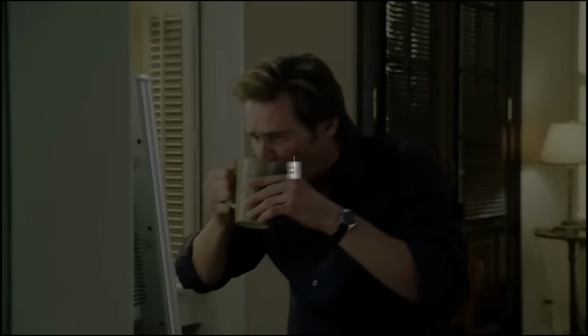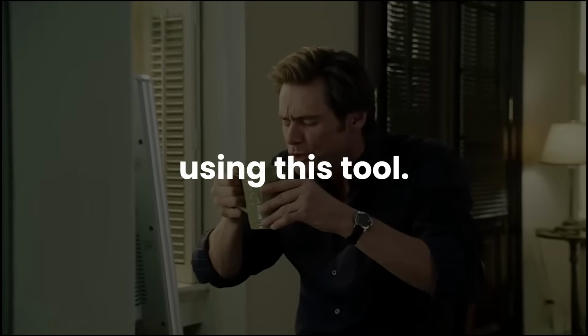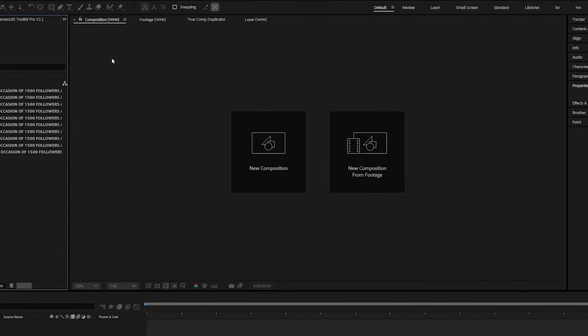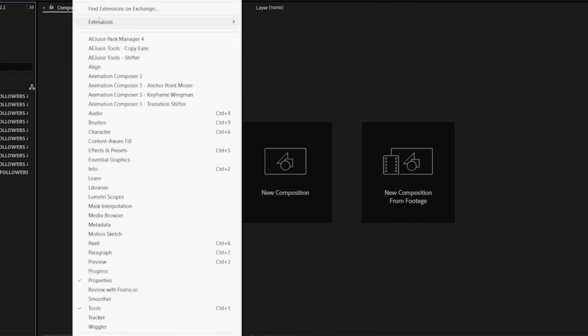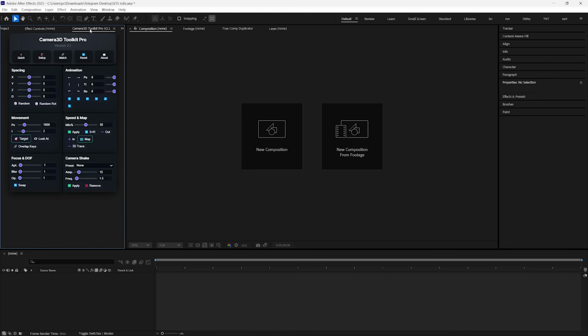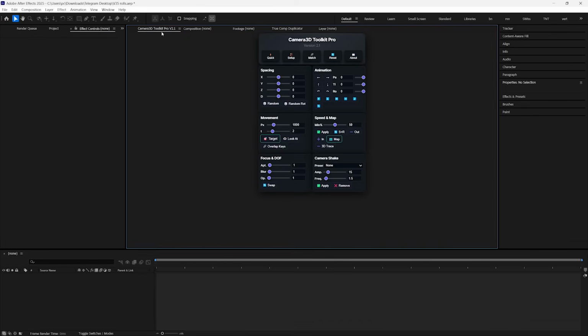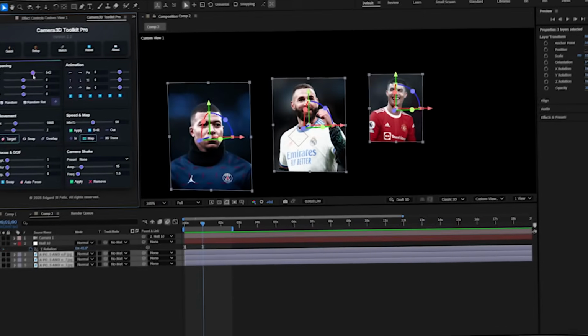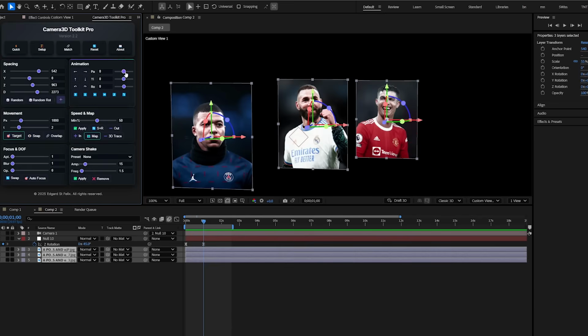All right, so let's see how easy it is to use Camera using this tool. First of all, we will open the extension by going to Window, then Extensions, and clicking on Camera 3D Toolkit Pro. Now dock this extension in your workspace according to your preference. Here you can see a lot of buttons and sliders which could be overwhelming at first, but trust me, they are really easy to understand.